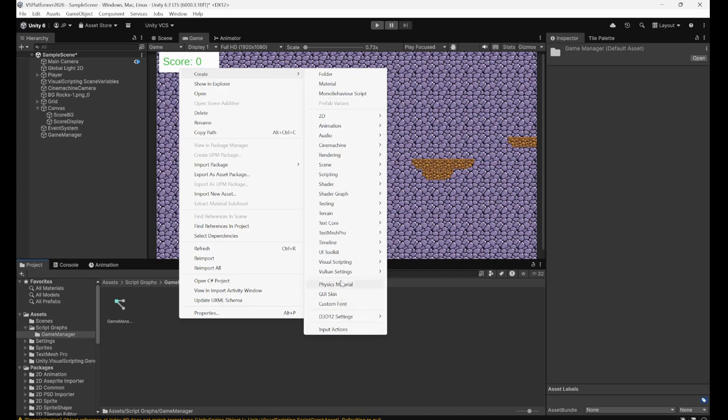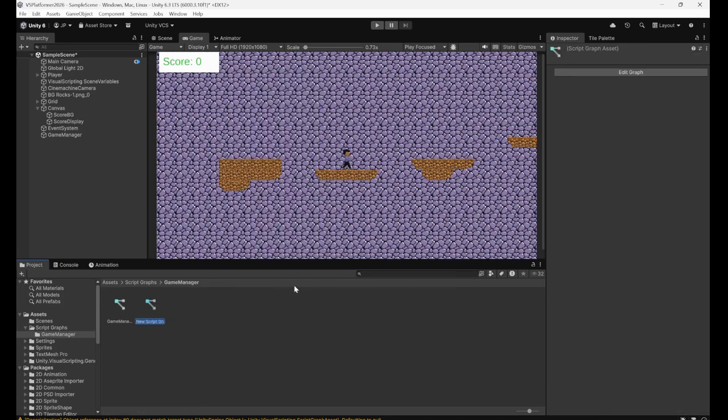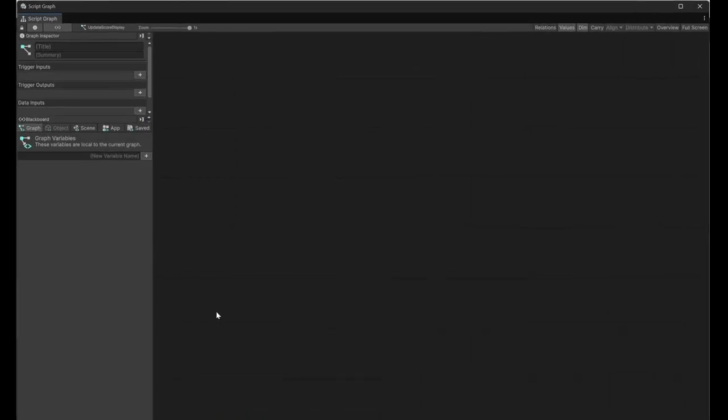Let's go ahead and make a new, sorry, my brain just went blank for a second. We're making a script graph, and we're going to call this update score display. Okay, this is going to update the score display.